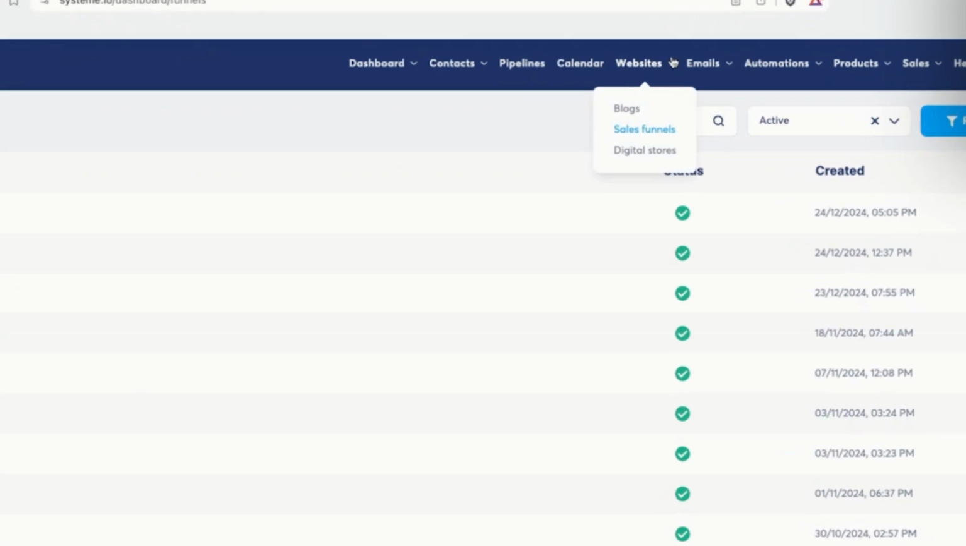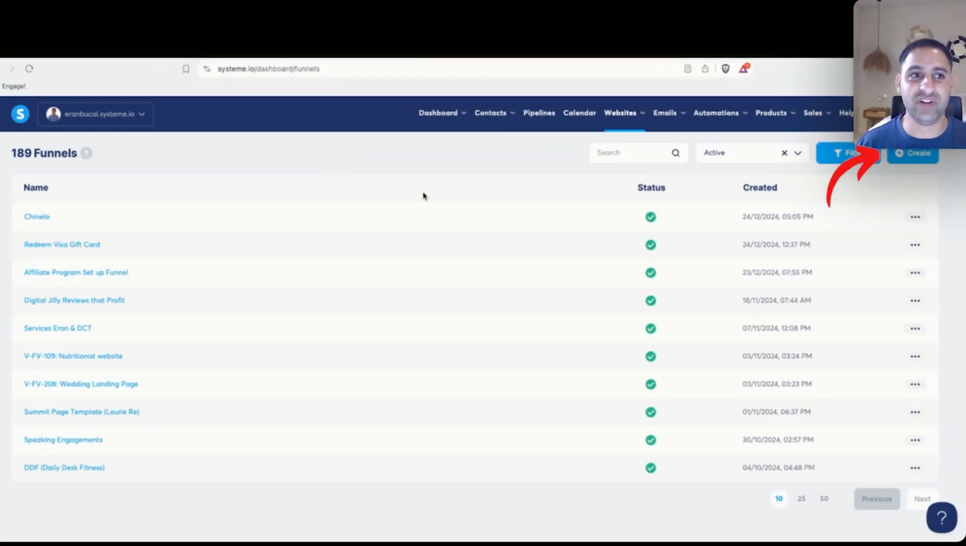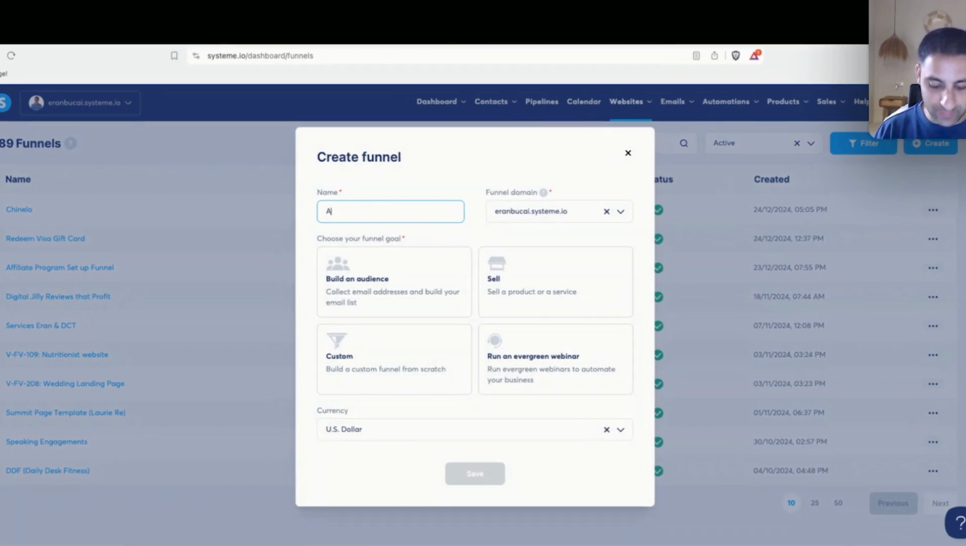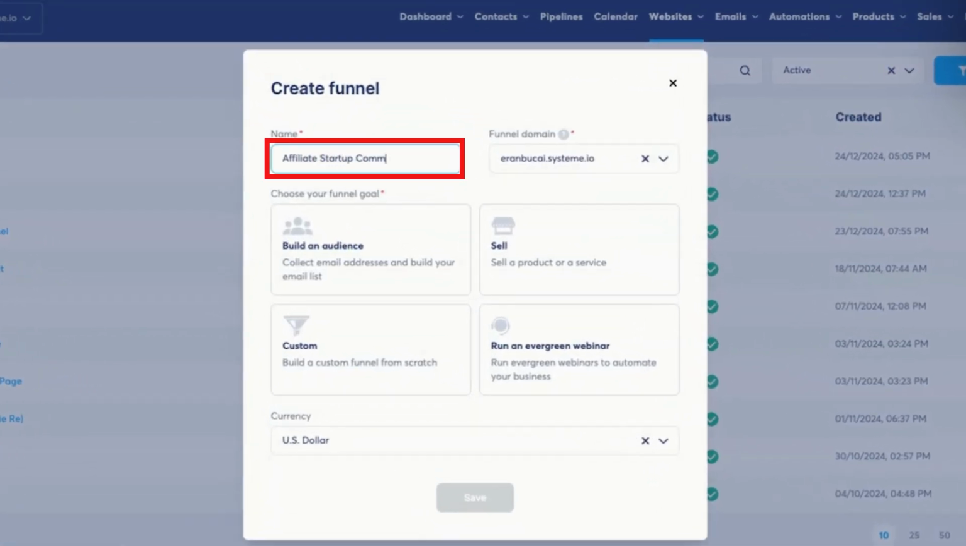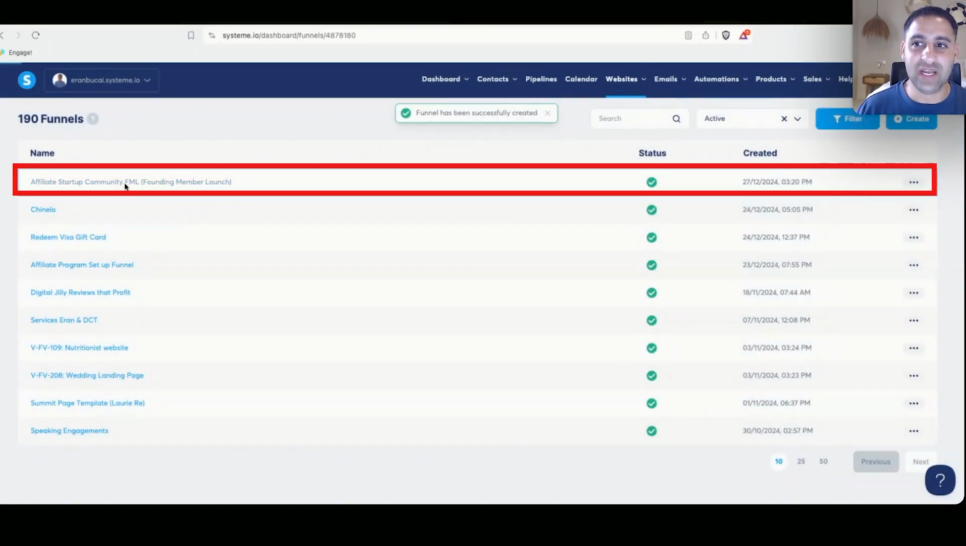So I am hovering over websites and clicking on sales funnels. Then you will see all my funnels. Now I'm going to click on create. I'm going to call this Affiliate Startup Community FML, which stands for Founding Member Launch. Then I'm going to choose the domain name. I'm going to click on custom and I'll make it US currency. And I'm going to click on save. Now I'm going to click into it.